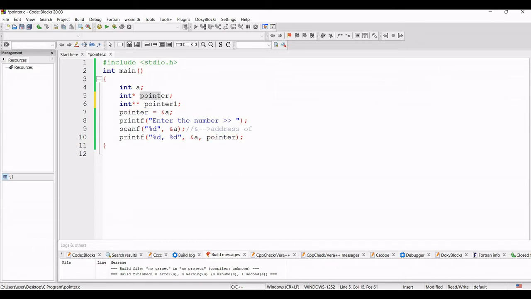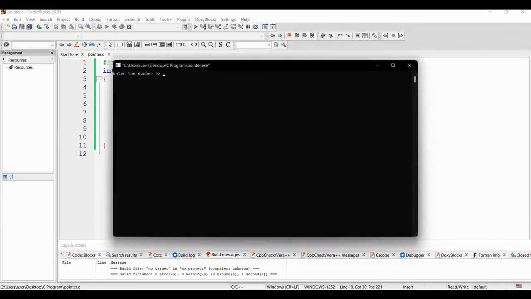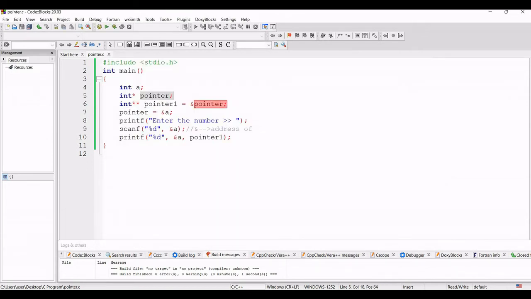So if we want to store the address of this pointer inside pointer1, here also we have to give ampersand, then the address of pointer. So inside pointer1, the address of pointer is stored. If we print pointer1, the address of pointer will be printed. So if we compile and run, enter the num, and the address is printed over there. That means the address of this pointer variable.